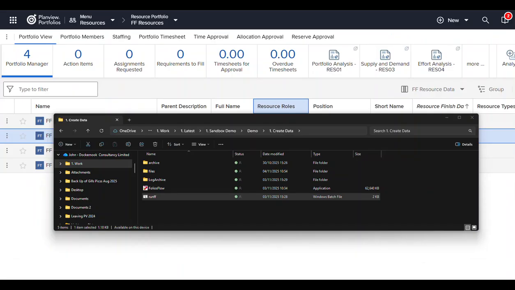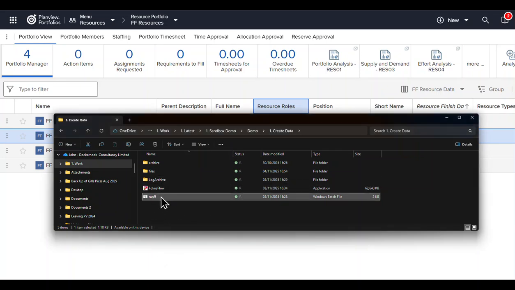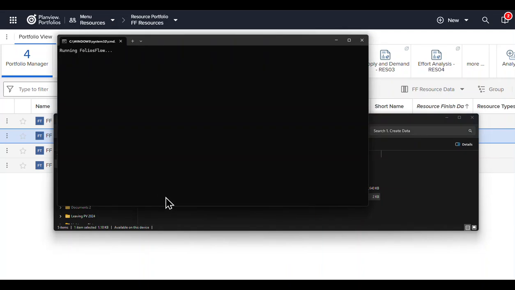The next step is to actually invoke the Foliosflow executable. So we have a batch file here. So if I just click that. So what we will do now is we're actually logging on to the system using all the details in the parameter file and any security features such as 1Password.